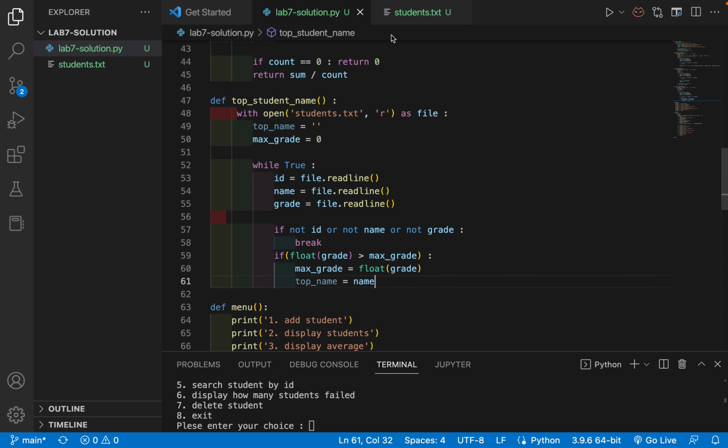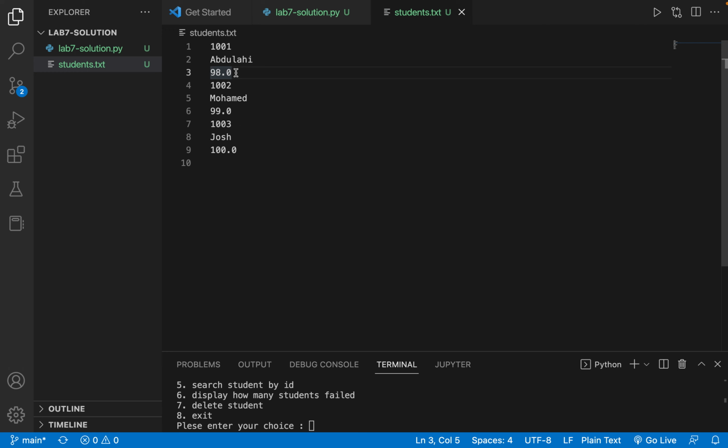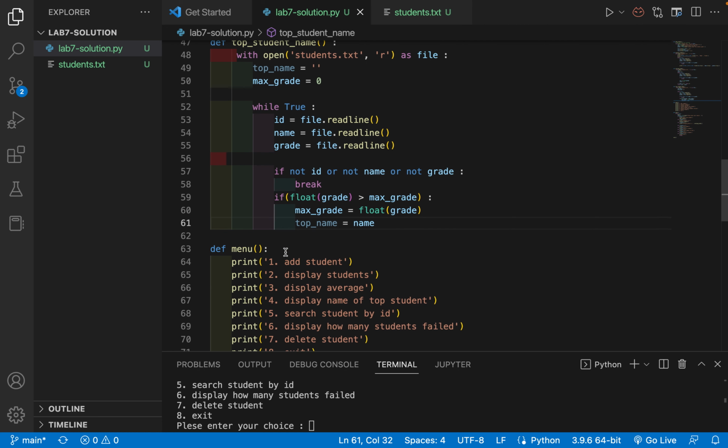Basically what's happening is that in the beginning we say the grade is 0. We compare 0 with the first number, which is 98, then the top name becomes Abdullah and the max grade becomes 98. Then it goes down and checks Muhammad. Muhammad has an even bigger grade, so he will make the top name Muhammad and the grade 99. Then Josh has an even better grade, which is 100, so he will make the top name Josh and the grade 100. So the name that should be returned should be Josh. That's exactly what we are doing here.